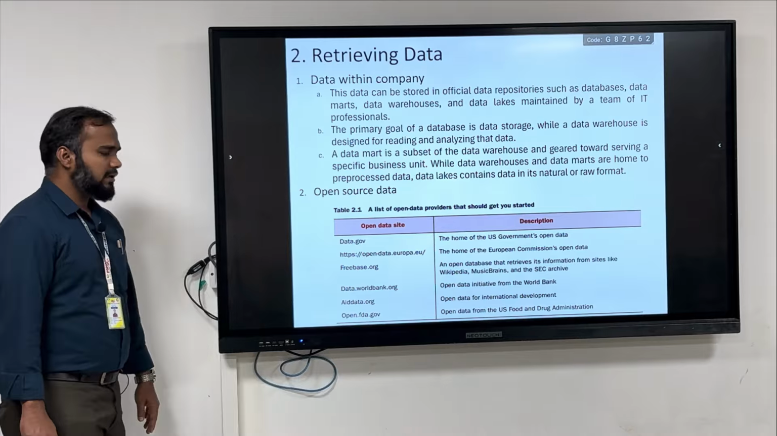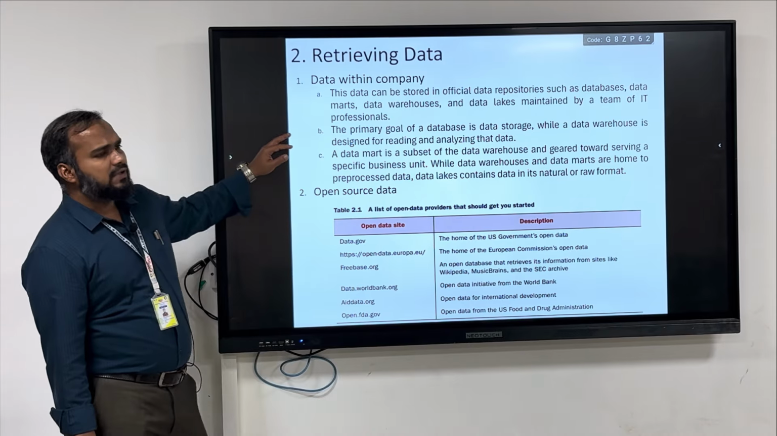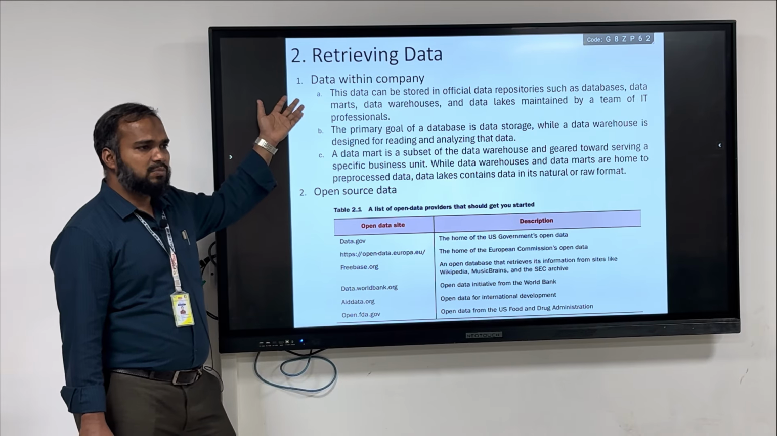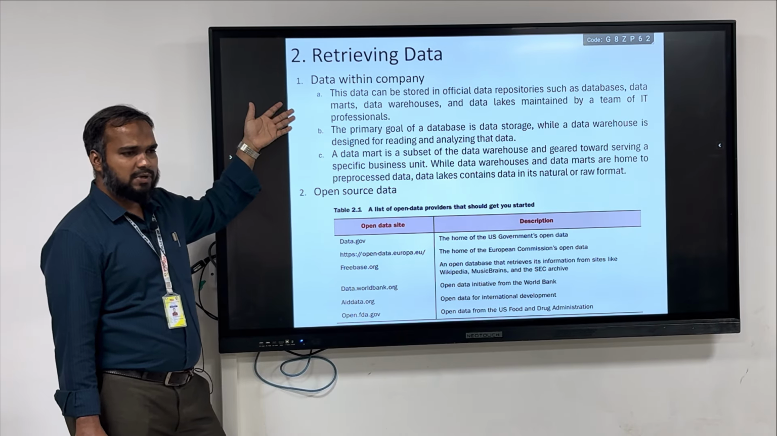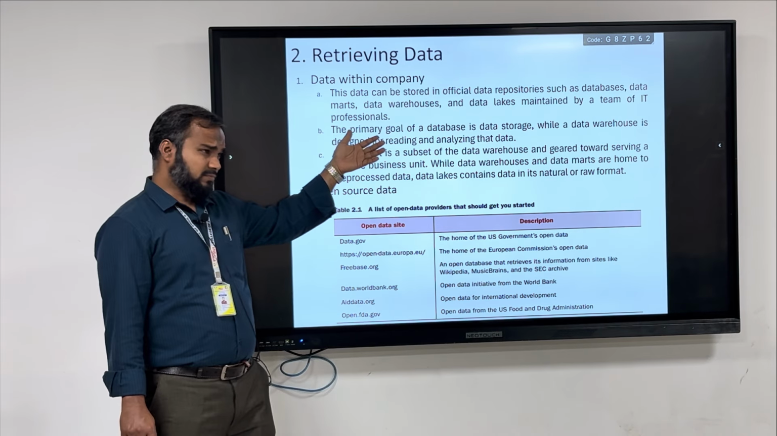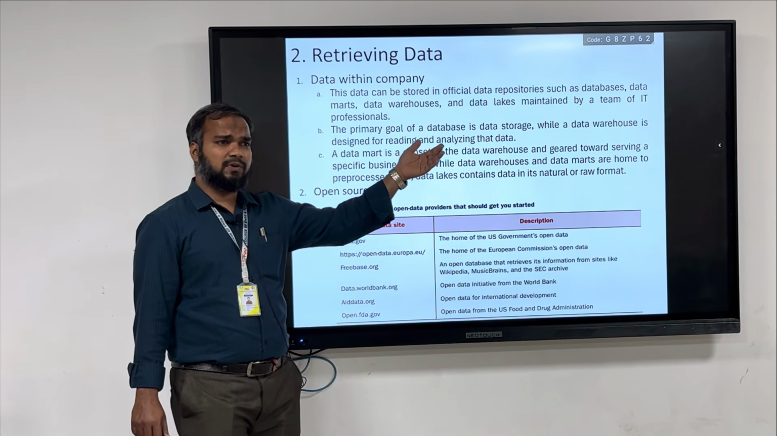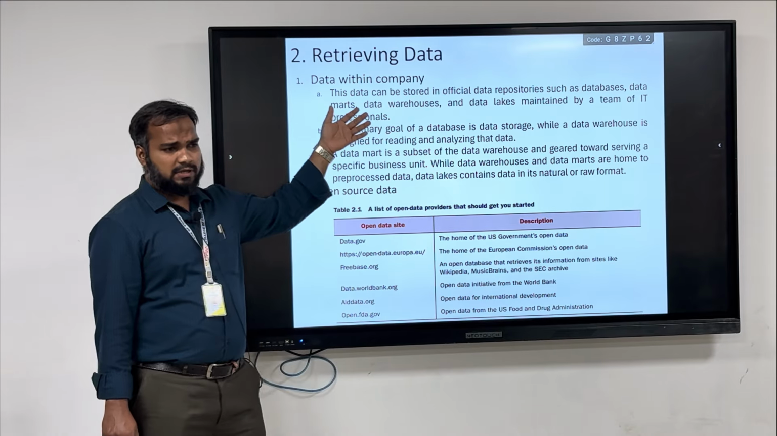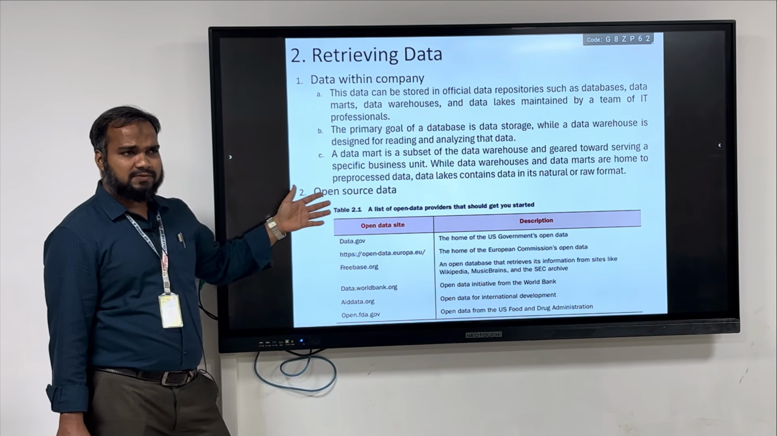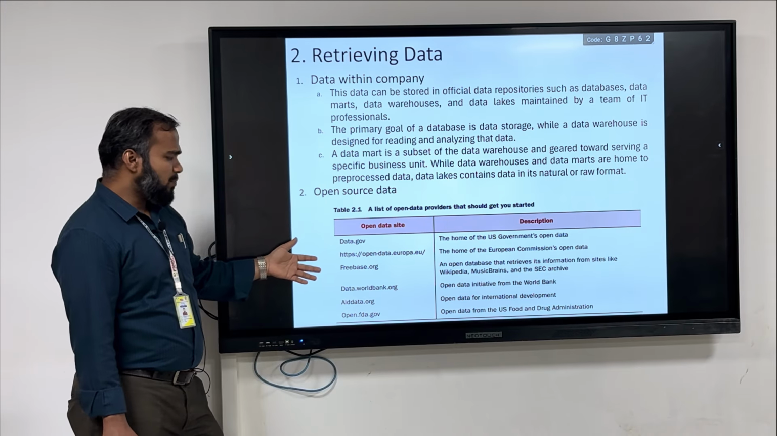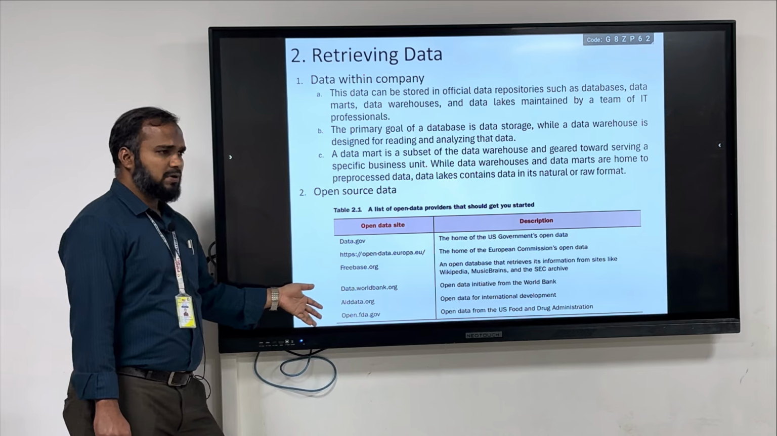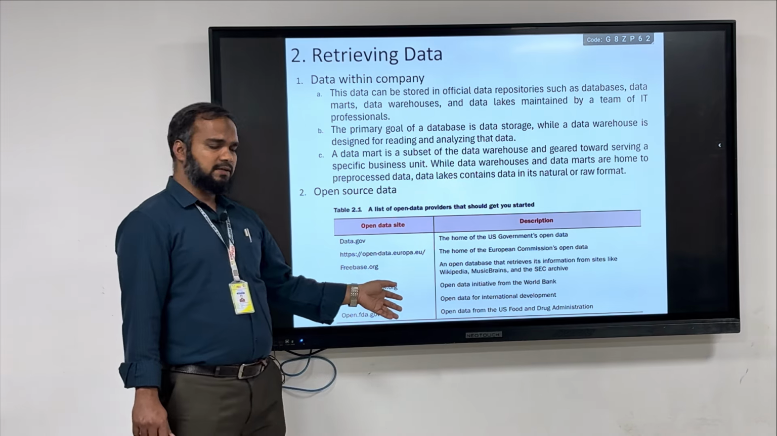Then retrieving data. Here we can get all the details about the data within a company. Some details are provided by the company; some IT sectors themselves have a separate domain for maintaining data about the particular company. Some sets of data we can access from open source. These are some examples of open source. We can use the open resources and analyze.